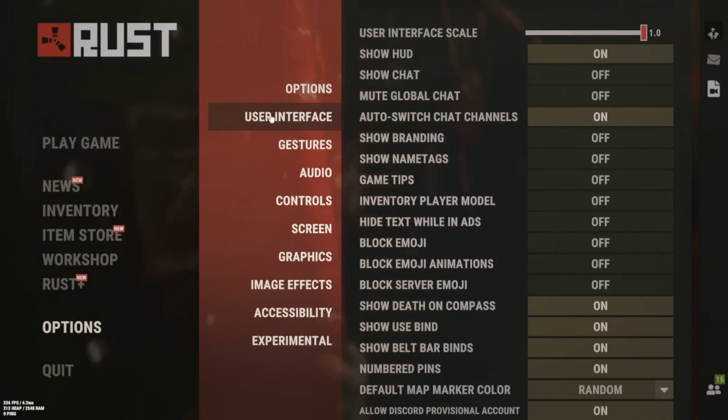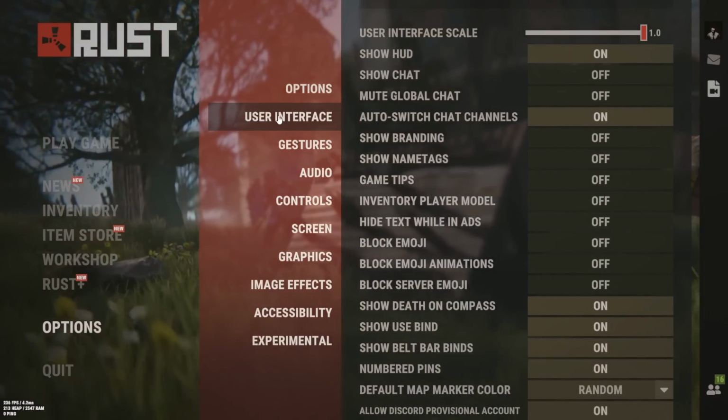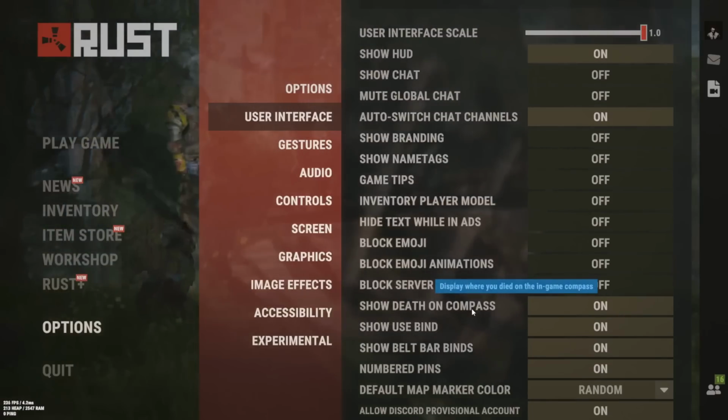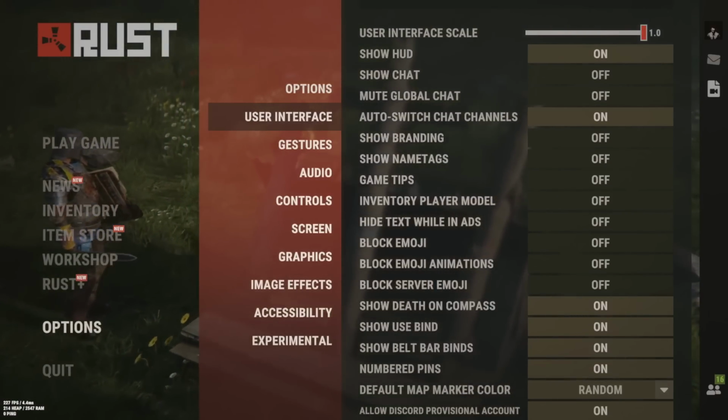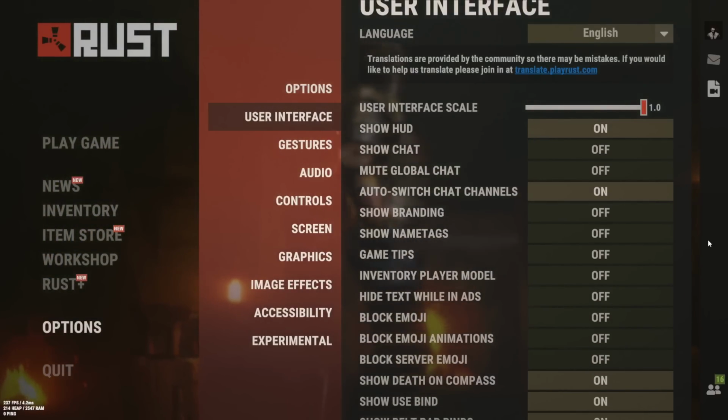All right. Your user interface is literally to do with how you play the game. So you don't have to copy my settings, but if you want to, just go ahead and copy my settings as they are right now. Pause my video, copy my settings as is.